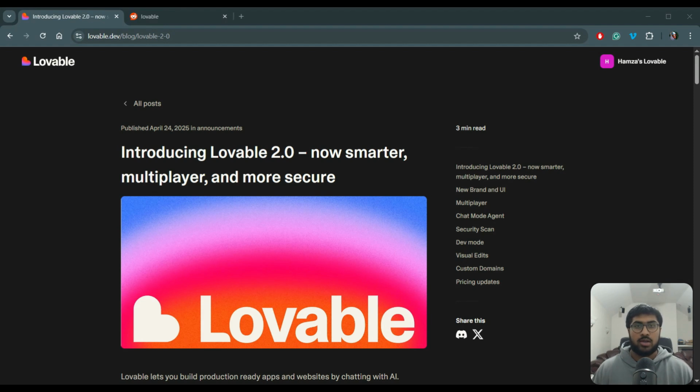Today we're going to be talking about Lovable 2.0. Lovable first launched as a promising AI tool that let anyone build full-stack web applications using natural language. The first version, people loved it. Simple interface, decent outputs, and enough functionality to get your web app, landing page, or website up and running.